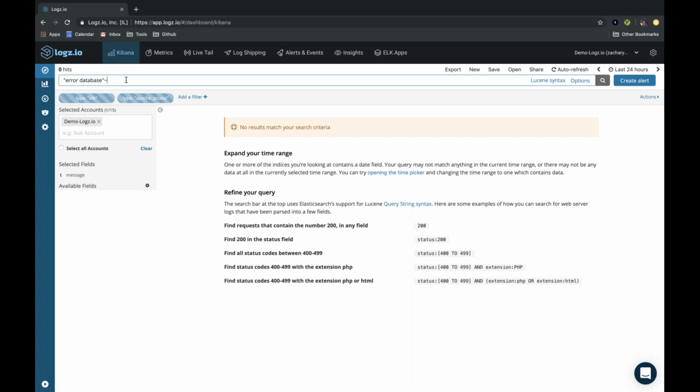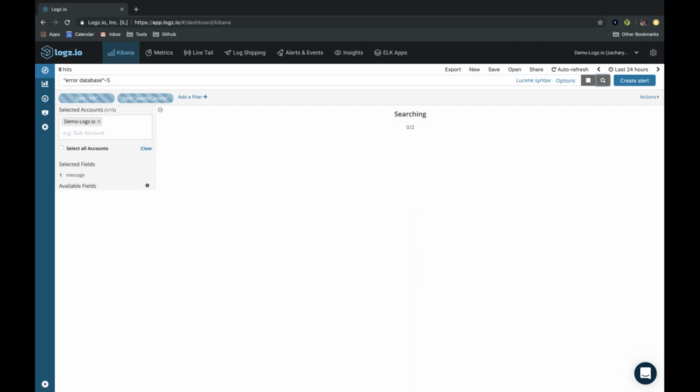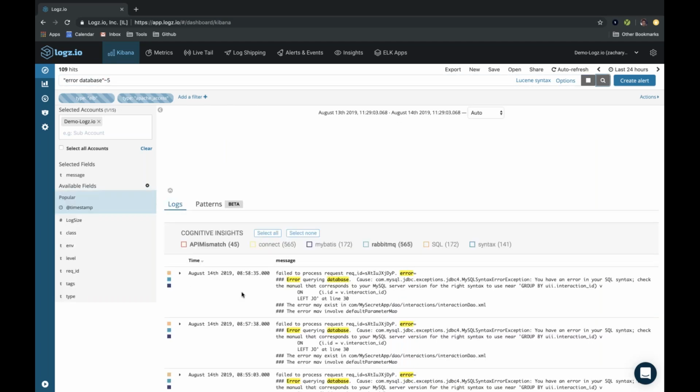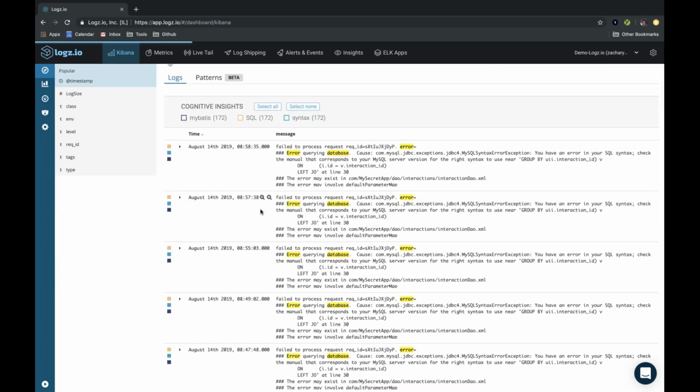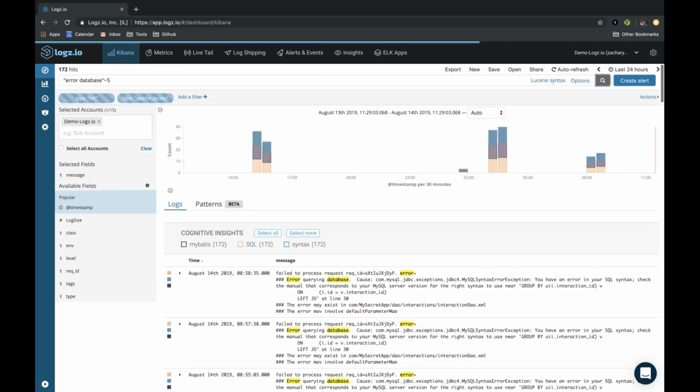And that's where I could introduce the proximity operator. So tilde 5, as you can see here, is basically going to say I want to find these two terms in the same log line within a distance of 5 from each other. So I can search this, and you can see our results here. Now, rather than just getting error or just database, I've now seen error and database. And we can see that they do actually exist in the same log lines. And before, when we just searched error database, it didn't match.